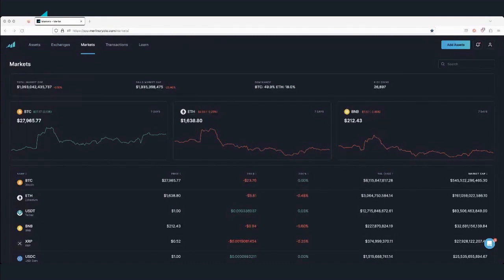So today we're going to be walking through how to add an asset to your portfolio. The first thing you're going to do is locate the markets tab on the Merlin page and look in the top right. You will see the add an asset tab. We're going to click on that next.